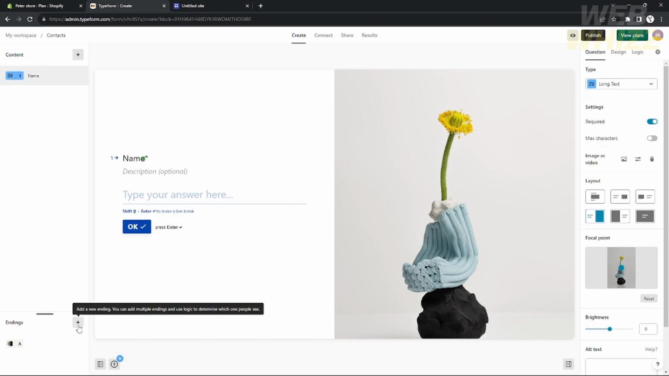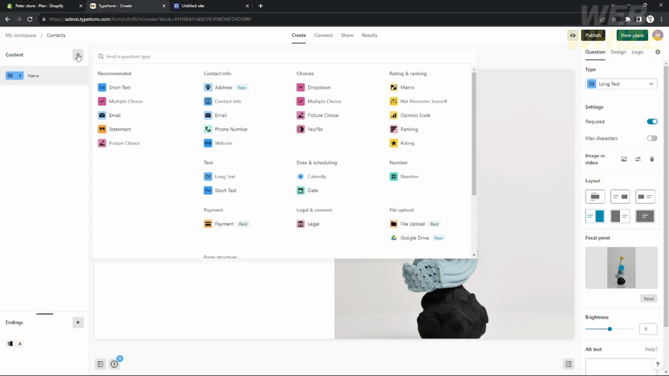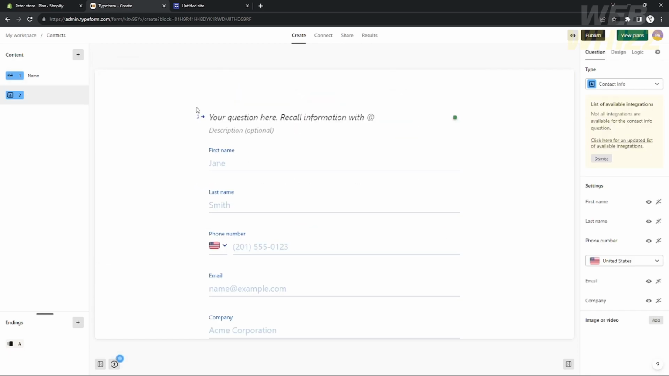Now let's add another page or another question. Just click this plus button right there on the content, and let's choose what type of content we want to add. Let's now add a contact info content, because we need to provide our contact information.